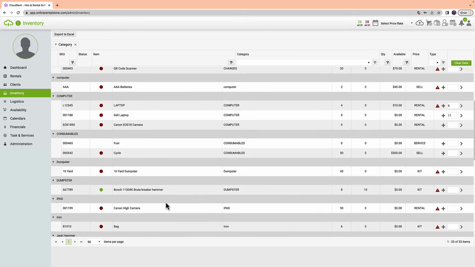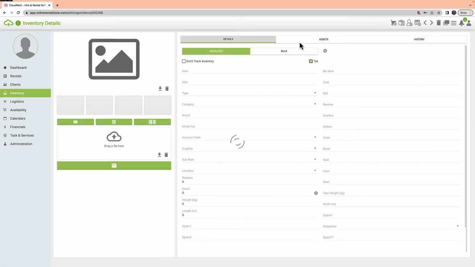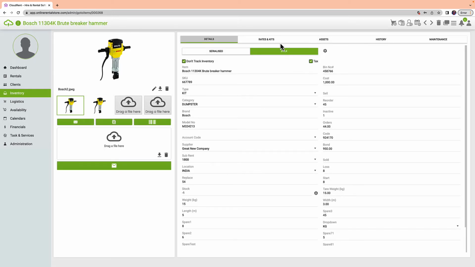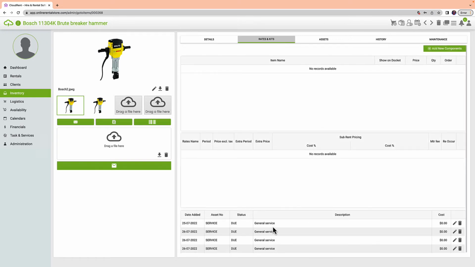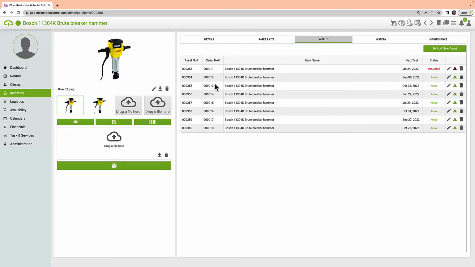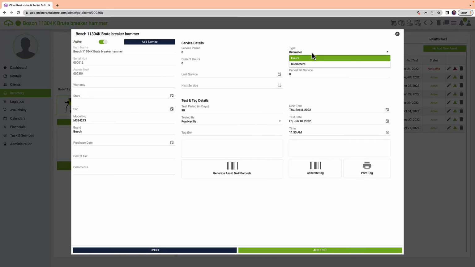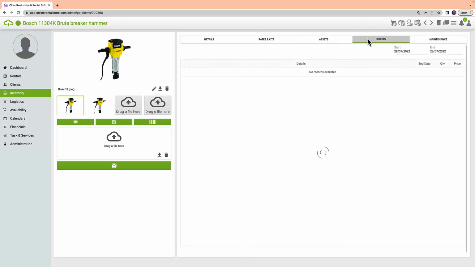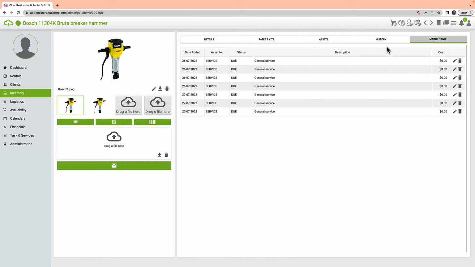If I go into an item, I'm just going to go into this, all the standard details, the rates and kits, and its assets. So we've got 8 of those assets. We can see non-active assets, and then in here we can just tell how we want to track and how often we want to service this gear. Also with test and tagging, how often we need to test it. And then we have a history of this item, and also the maintenance log. So every time we've spent some money on this piece of equipment, we can see that there as well.